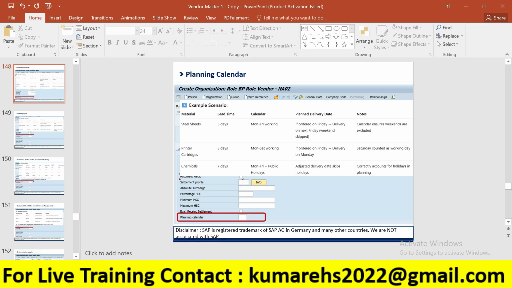The key points: the planning calendar affects MRP scheduling, production orders and purchase order delivery dates. It can be plant specific or shared across multiple plants. It avoids planning errors due to non-working days, holidays or shifts. An important tip is to always assign the correct planning calendar to the material, plant and production resources. Update calendars regularly to account for new public holidays or special off days.